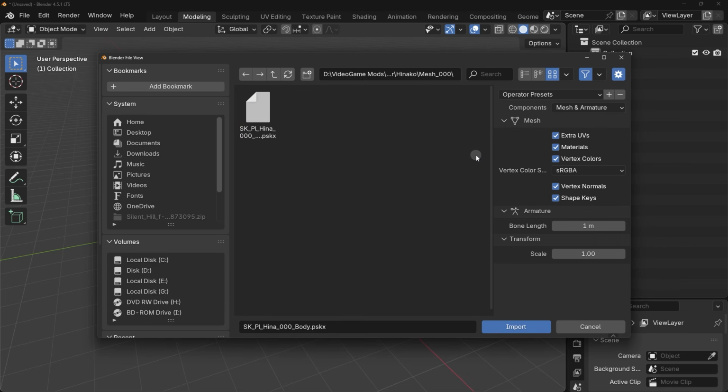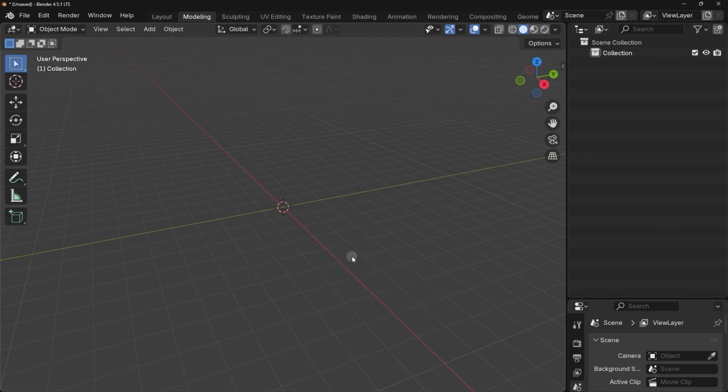Now, before importing, we must adjust a couple of settings on the right side. Under Transforms, set the scale to 0.01. Make sure it's exactly that, or it's going to look like a huge model. Next, you can also change the bone length to 3. This is not necessary, but it makes things look better. Once that's done, select your file and click Import. Give it a few seconds, and your model will appear in Blender.